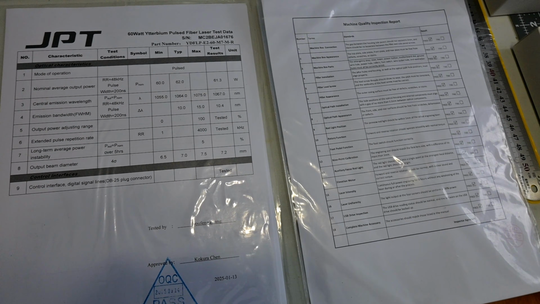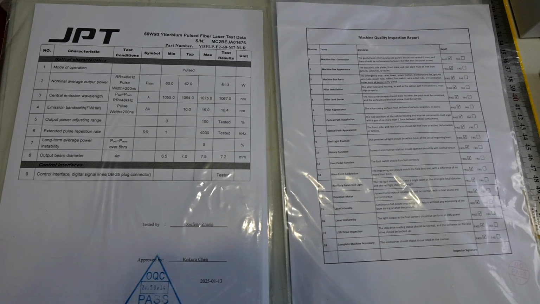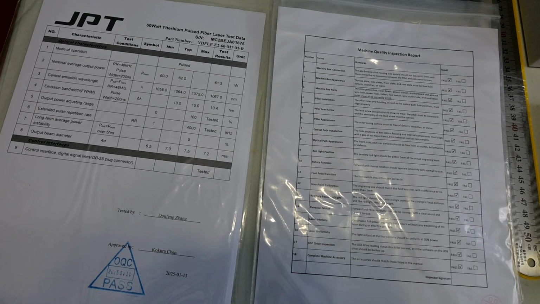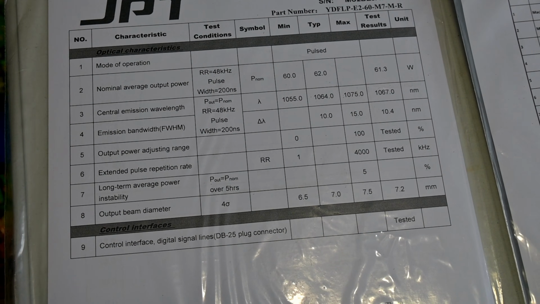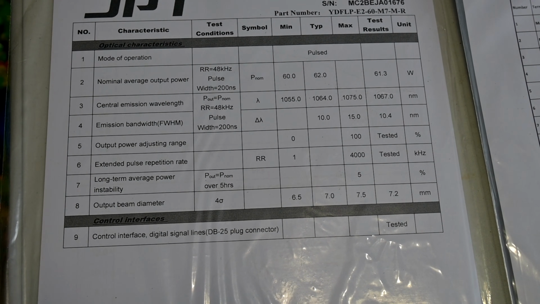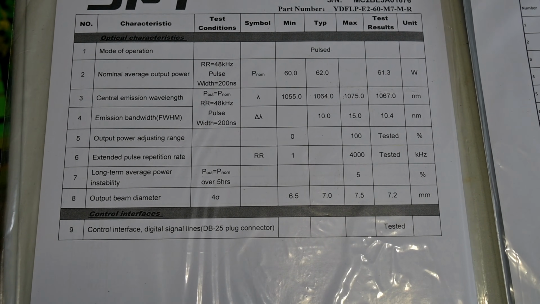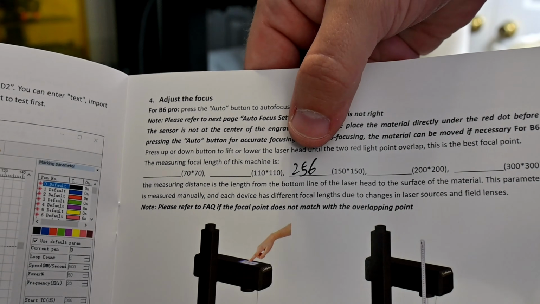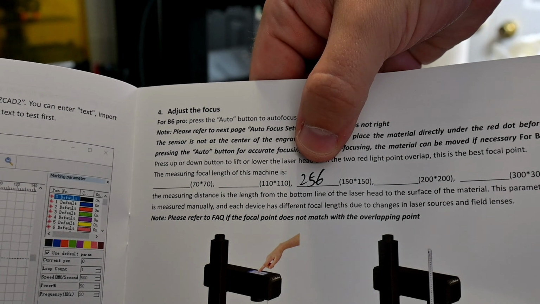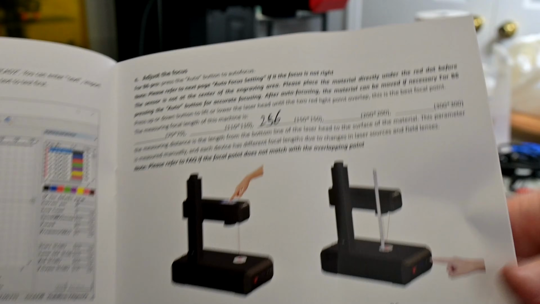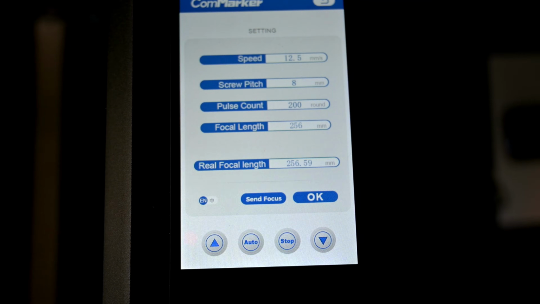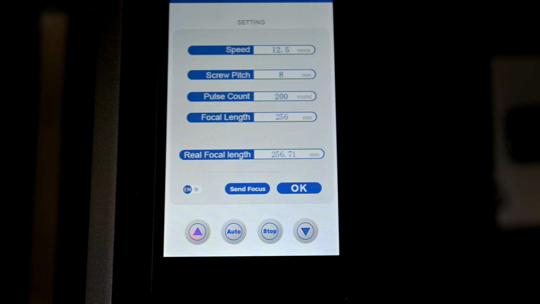ComMarker does an excellent job at calibrating and validating the settings for each laser. When you unbox your laser, you'll find a detailed calibration sheet with all of the tested settings. Everything from the precise focal distance to the tested wavelength and frequency of the laser source. The focal distance for my B6 is 256 millimeters. If you open the settings panel on the touchscreen, you can see the set focal distance there, as well as a real-time view of the current distance.